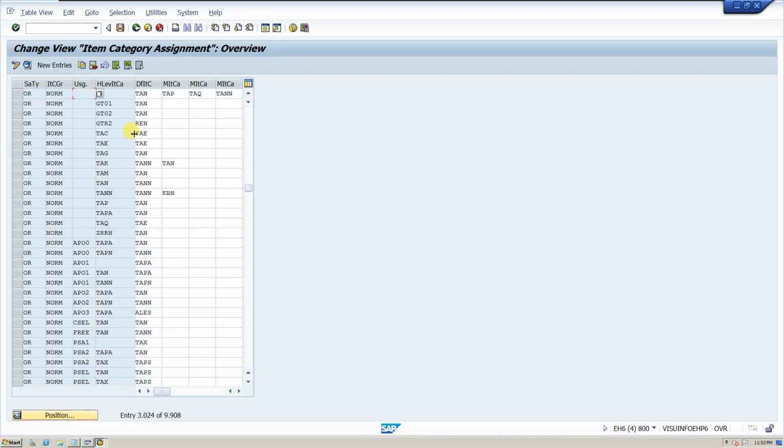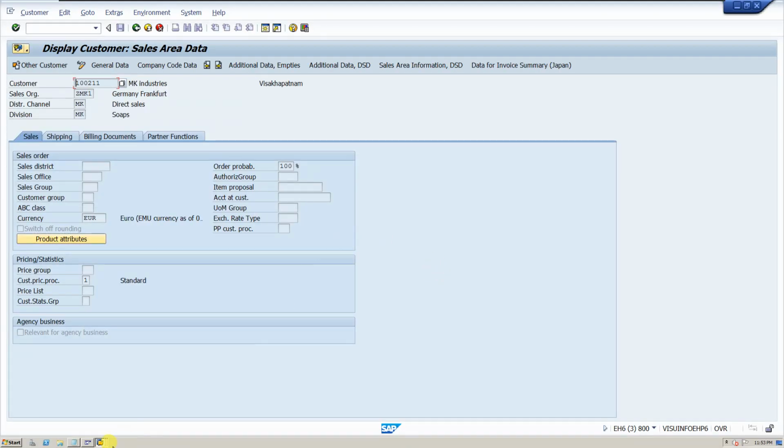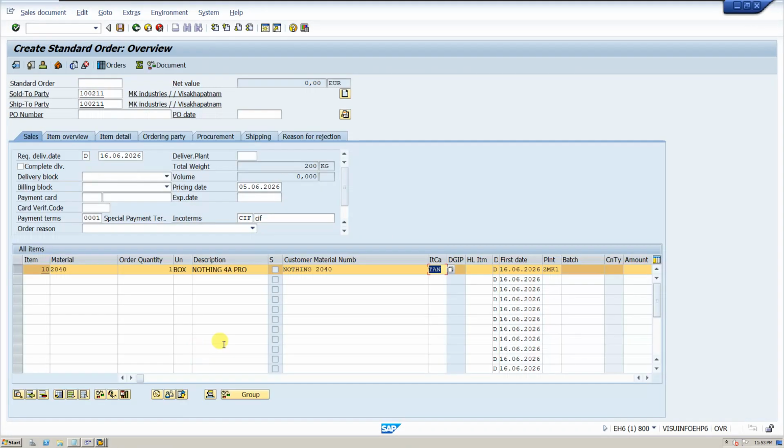Then go to continue. You can see here for this line item, for the item category group, TAN is there, the first priority. The first priority item category will be determined as TAN. So that's why we have a TAN here in the sales order.